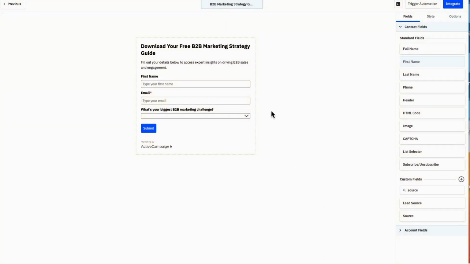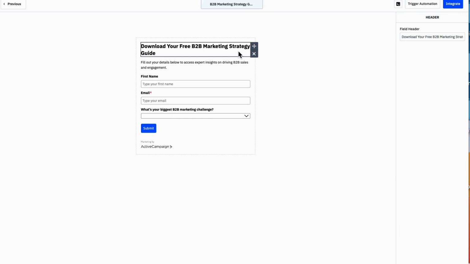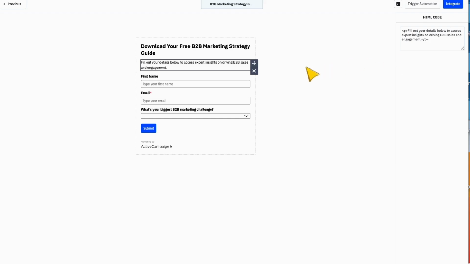Now that we have set up the form, let's start building it in the form builder. You can begin by editing the header to something more engaging, such as download your free B2B marketing strategy guide, to make the value more clear. Next, you can edit the description, briefly explaining what the form is about. For example, fill out your details below to access the expert insights, something like this.